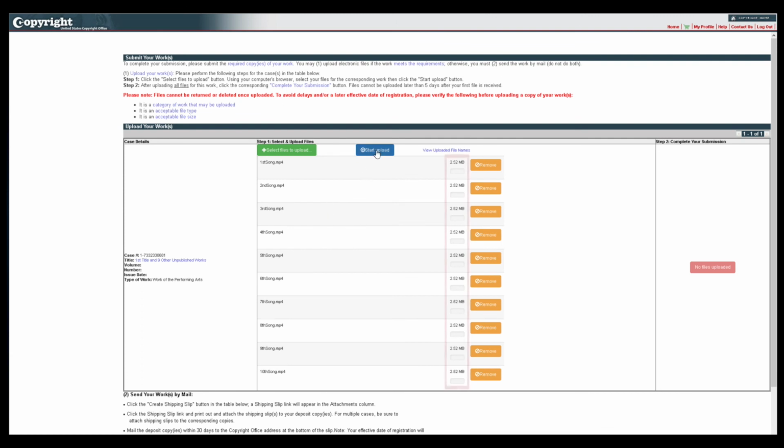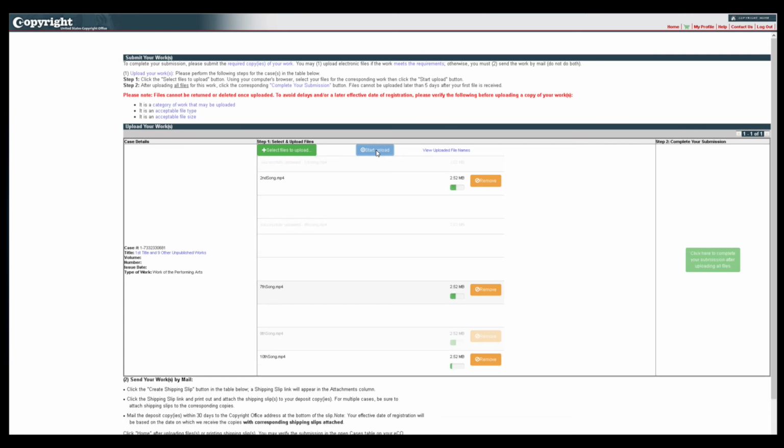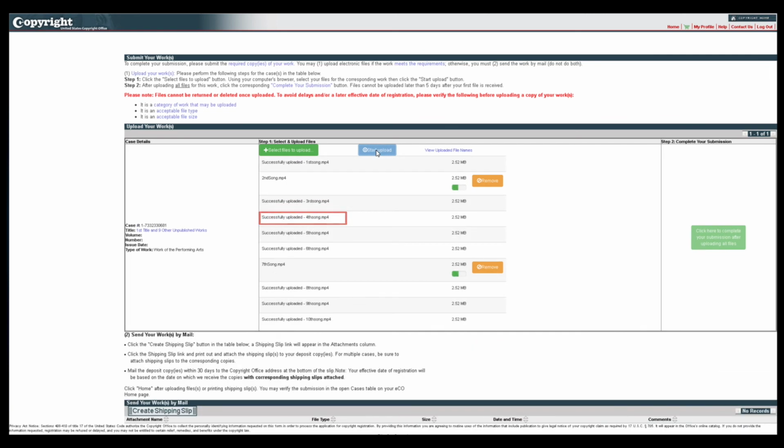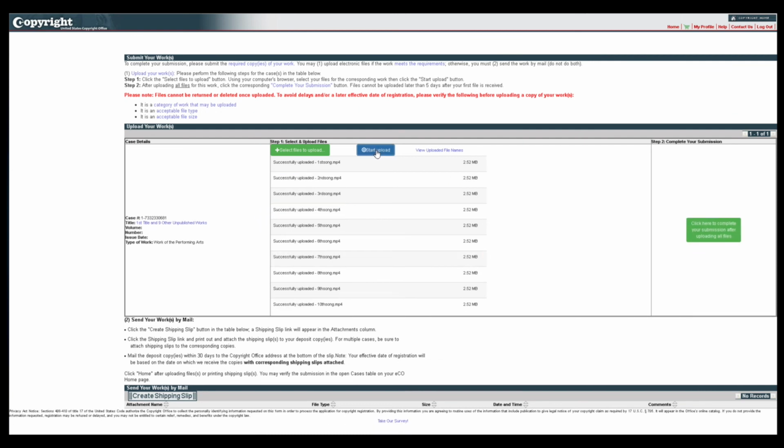A progress bar next to each file will allow you to watch the upload process. As the upload is completed for each file, Successfully Uploaded will be added in front of the file name. Do not leave this screen or close the application before upload is complete for all files, as this will stop the upload process. Once upload has been completed for all the files you selected, click the Complete Your Submission button to confirm that no more files will be uploaded.